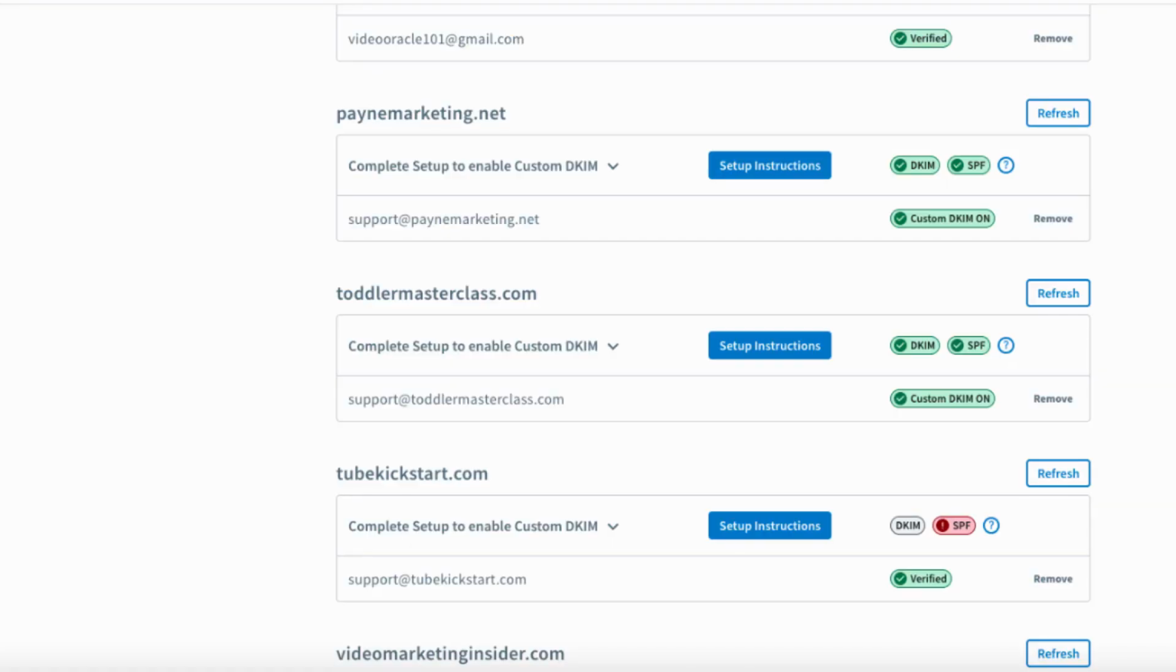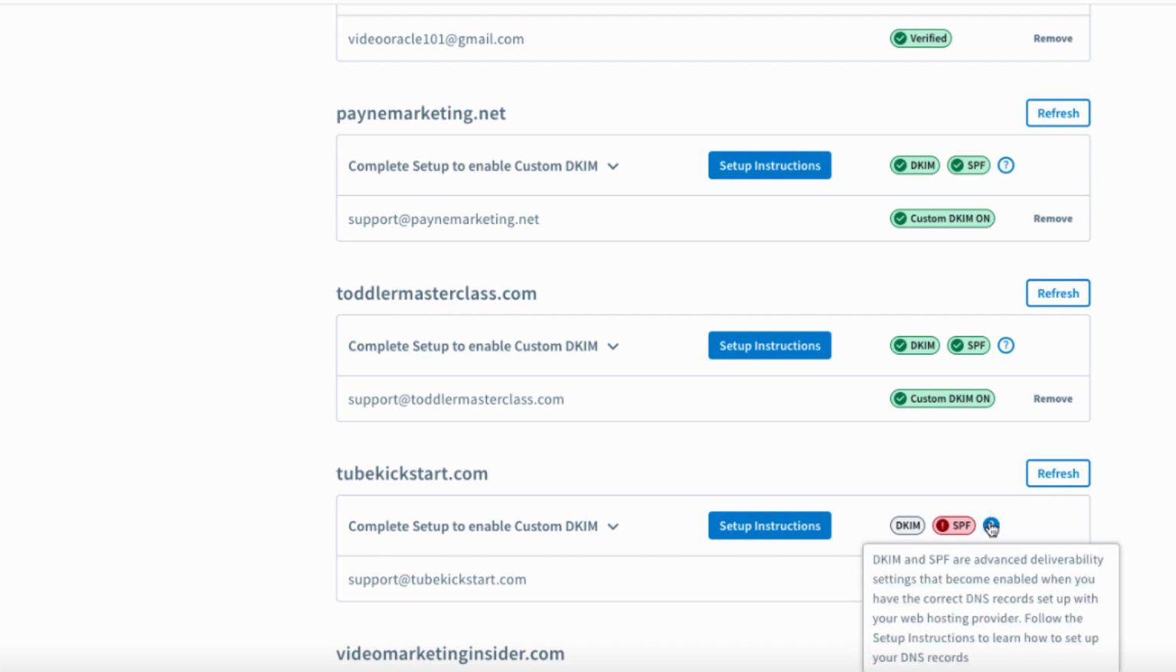Okay, so let's look at how to set up your DKIM and SPF settings. Now, if we hover over this little information mark, it basically says that these are advanced deliverability settings that become enabled when you have the correct DNS record set up with your web hosting provider. Now, in order for you to set this up, you're going to need to log into where your domain is registered. Now, that might be Namecheap, GoDaddy, or somewhere else, or if you're like me, you use Cloudflare as an extra layer of protection. So while I'm going to show you how to do it inside of Cloudflare, it basically is the same process for GoDaddy, Namecheap, etc.